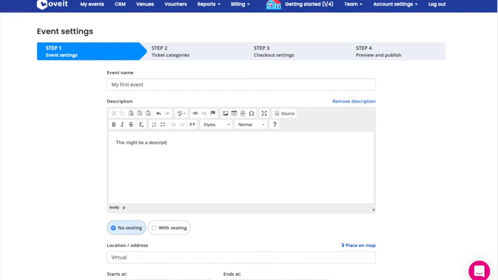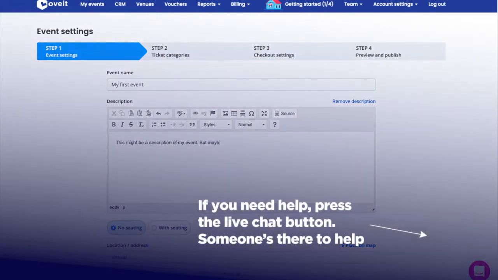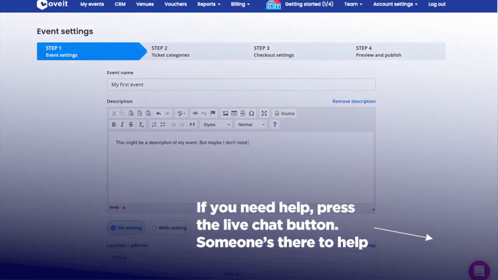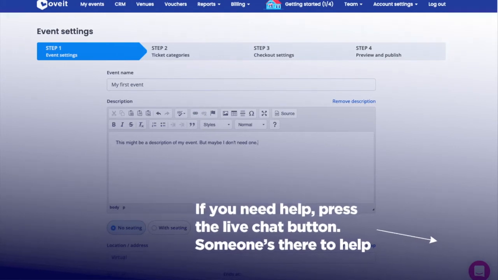You will need to add a start and end date for your event. If you're selling tickets for a venue, such as a theme park that sells tickets all year round, just tick perpetual. This will allow visitors to buy tickets whenever they feel like visiting you.